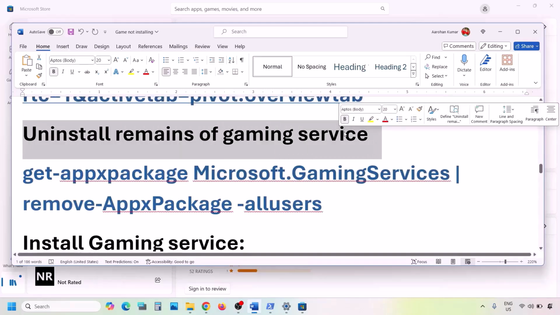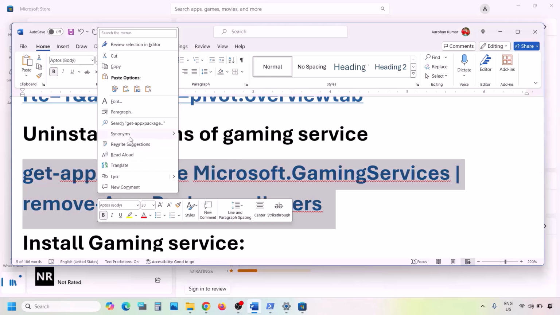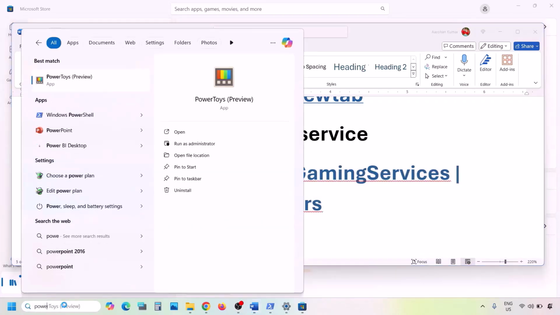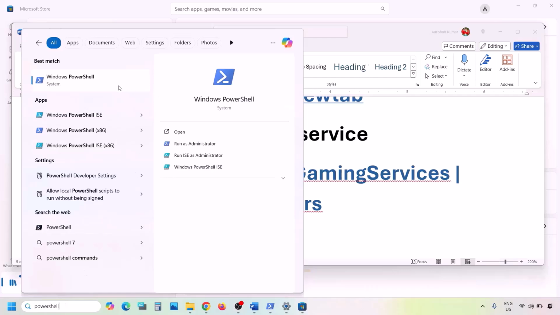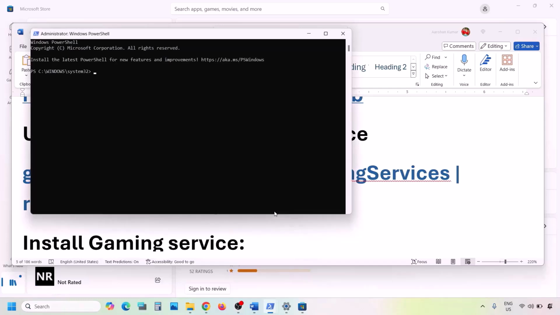Now the next step is to uninstall Gaming Services from the computer. So copy this command. This command is provided in the video description. Now type in PowerShell in Windows search box and then right-click on Windows PowerShell. Open PowerShell as an administrator and then click on Yes to allow. Paste the command over here, hit the Enter key. This will uninstall Gaming Services from your computer.